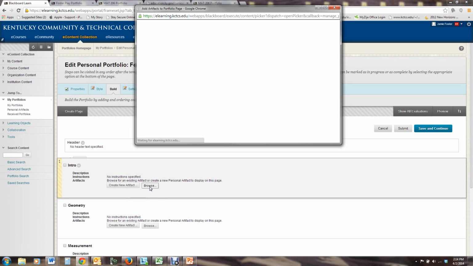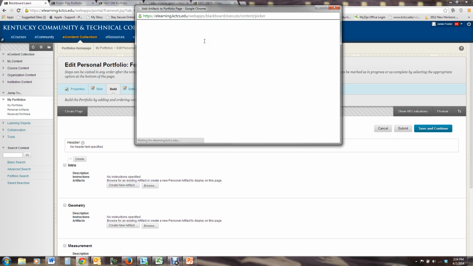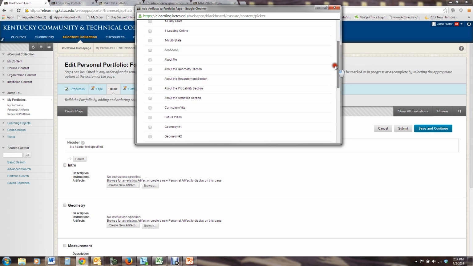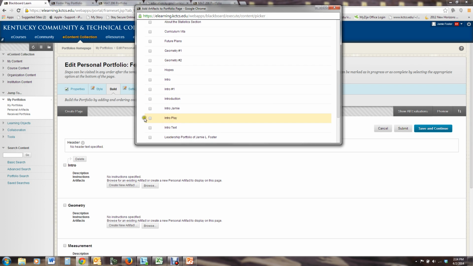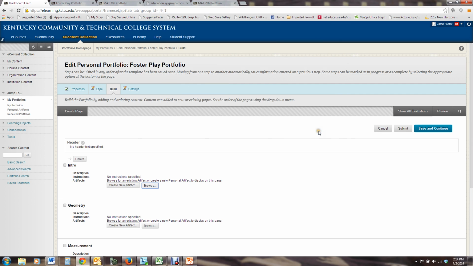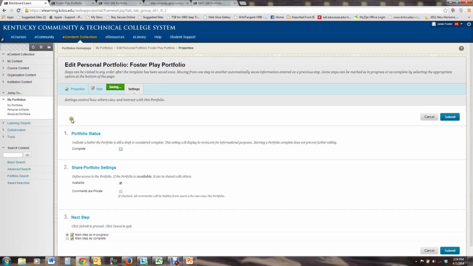So I'm going to browse, and remember that in order to get everything up here, I'm going to hit the % button and then enter, and it'll show me all the things that I have. Now if you don't have anything in there, it won't be hard. I have Intro Play is the one that I did, so I'm going to click here and scroll down and click Submit, and it's going to add it there, and I'm going to save and continue so you can see it. Now wait till it saves up here, and then we have to submit it.